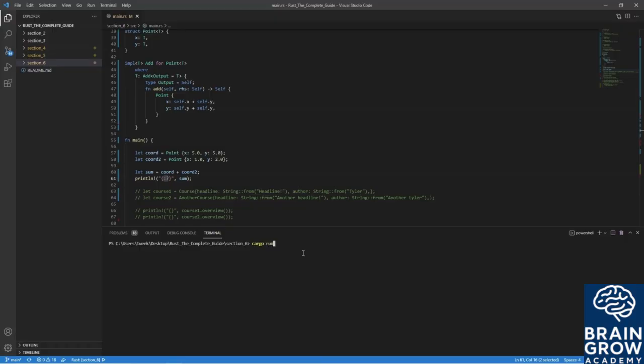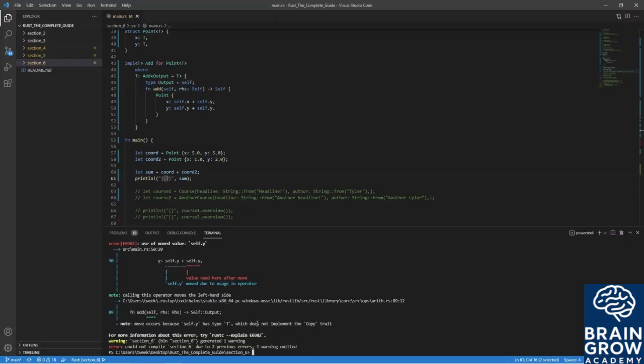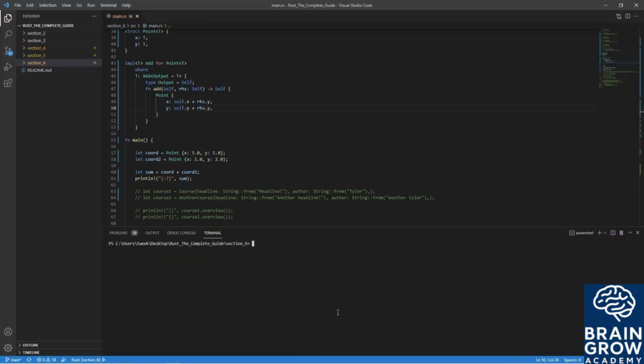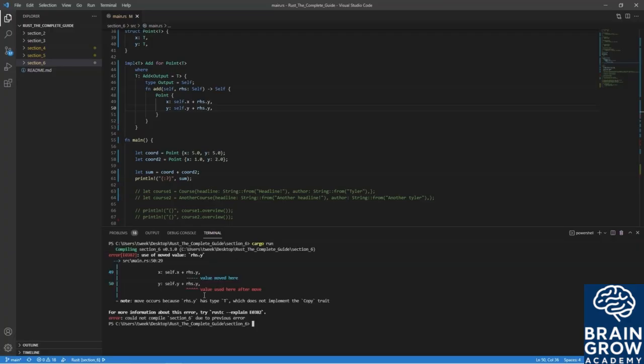So when we cargo run it, value used here after a move, and that is because I needed it to be right hand side. There we go. Now we should be good. Oh, right hand side X.